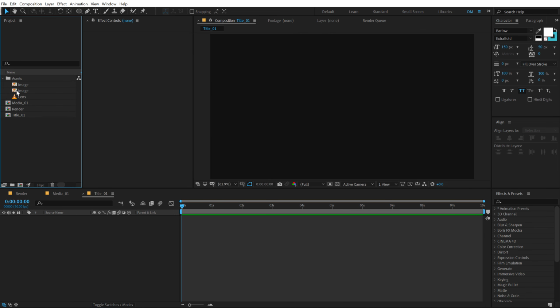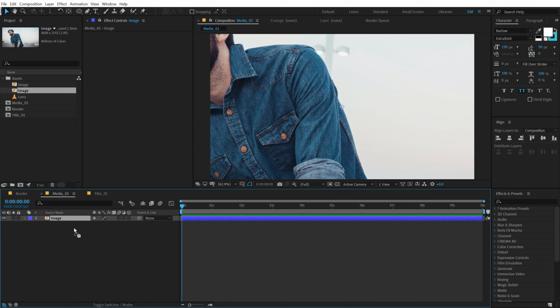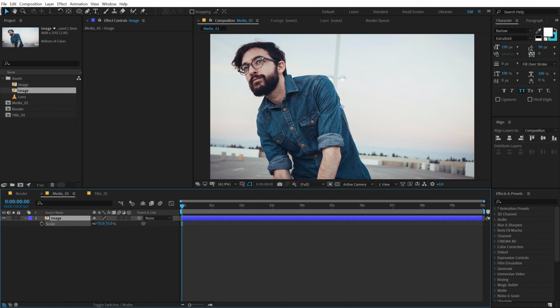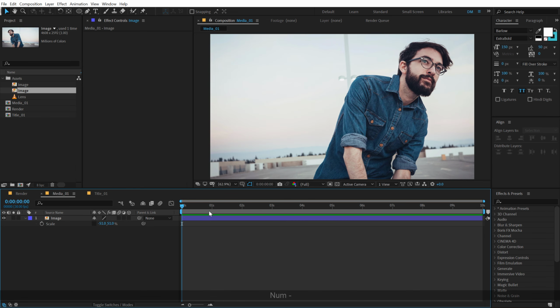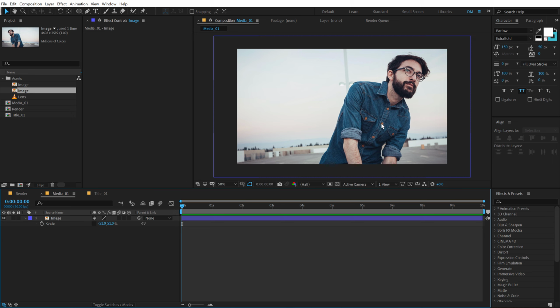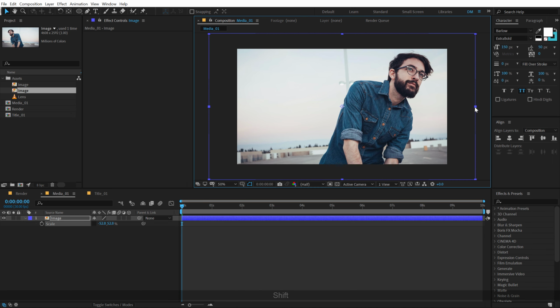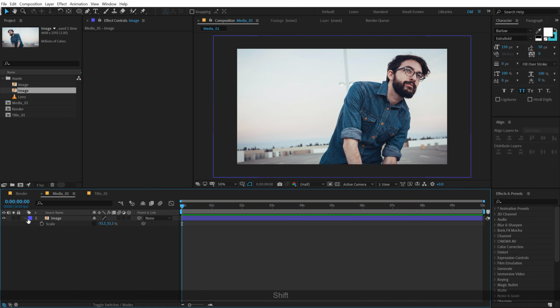So here I have a few assets that I will be using. By the way, you can download the free project file from the link in the description below. So in the media comp, I'm going to drag and drop in an image. So I'll use this image, scale this down, and I'm going to flip this. So I'm going to hit S, unlink this and set this to -51. It's not necessary, but the type of layout I'm going for, this flipped image will work pretty nice with that.